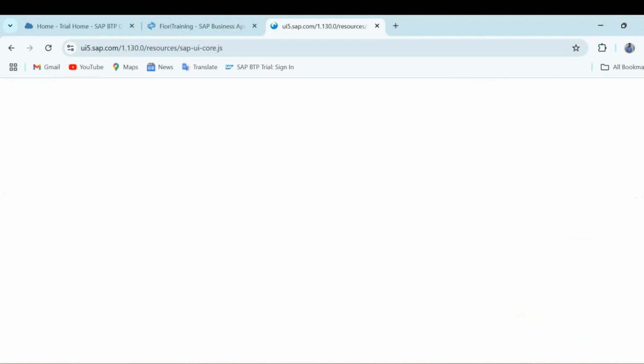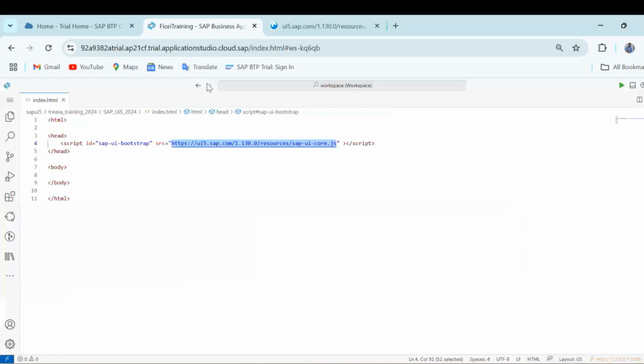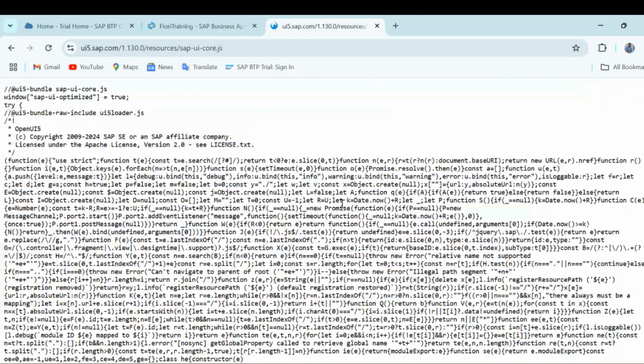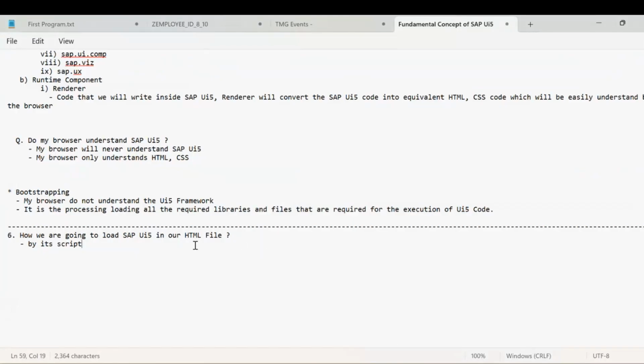So is this a smart way to load all the UI5 libraries directly into your application? Is this a smart way to load all the features directly into the application? Never. We should never. A very important approach here. So how are we going to load it?